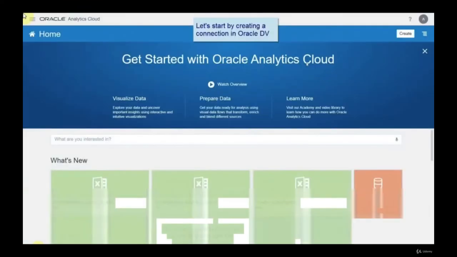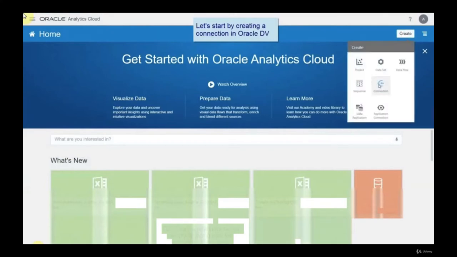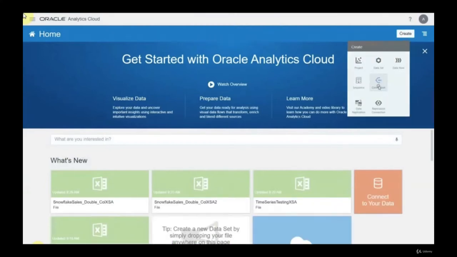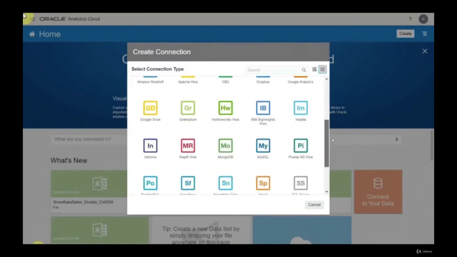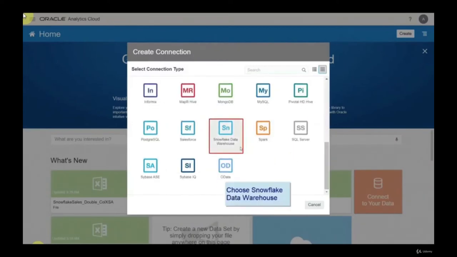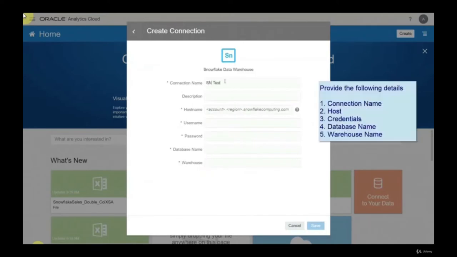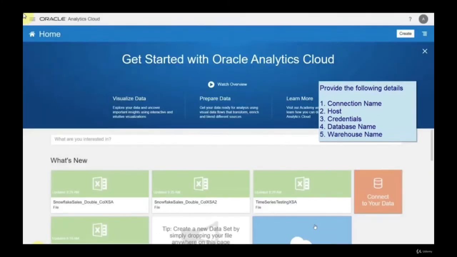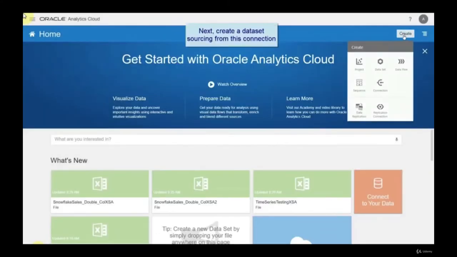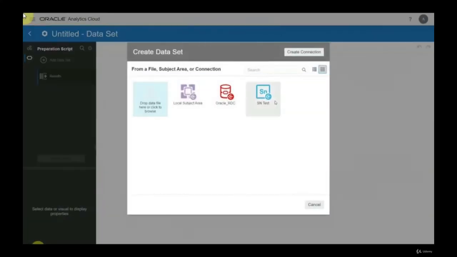Let's start. In this demo, we will create a connection to a Snowflake Data Warehouse. Start with Create Connections. This will present all the available connection types. Choose Snowflake Data Warehouse. Provide the mandatory details like a logical connection name, host, credentials, database name, a warehouse name you want to connect to. After providing the information, let's click Save. A connection is created. Next, we create a dataset using the recently created connection.